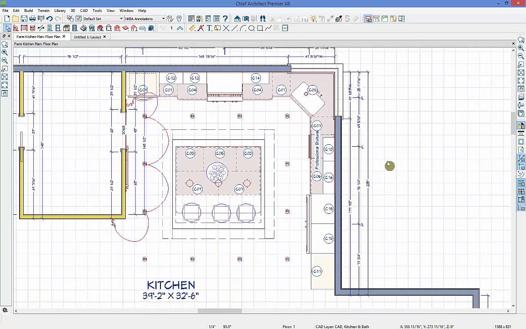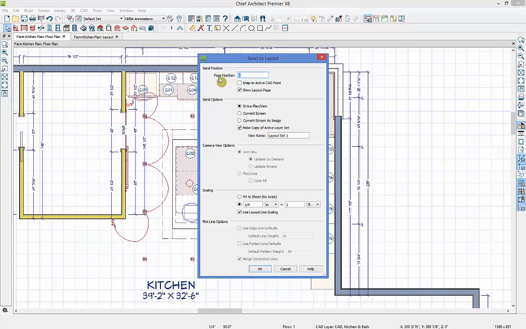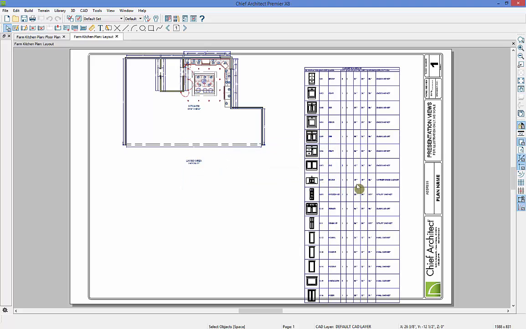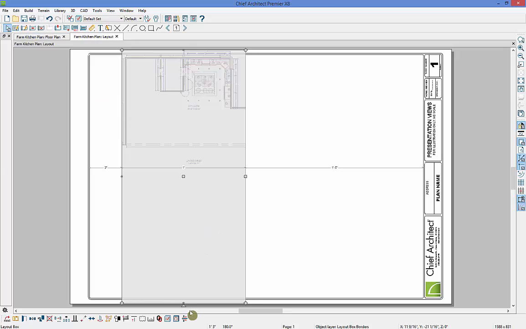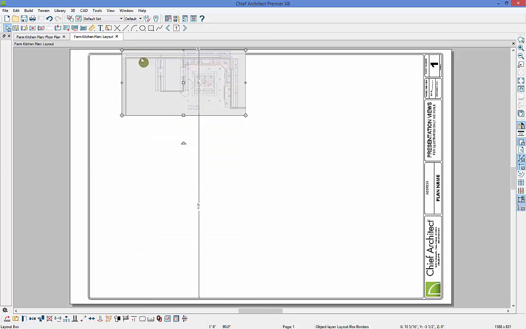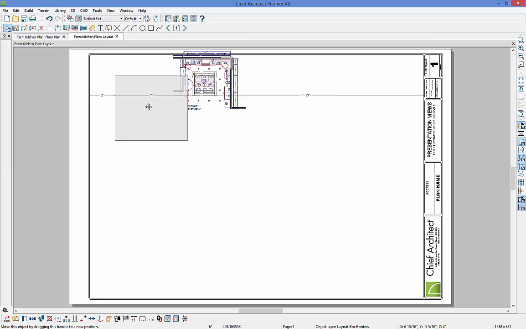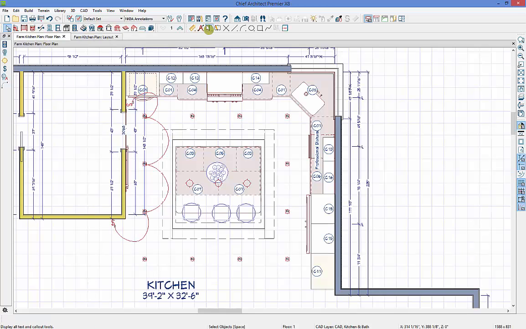I'm just going to send that right over to our layout page. So we have send to layout, and then we are able to specify what page we'd like that to go to, the scale, and that looks good. So I'll select OK, and I'll bring it right over. It brought the schedule over with it. I'm just going to resize this and modify what we'd like to see. And I'm only concerned with the pantry door, so I'm just going to resize that slightly over there, and we can modify and reposition.